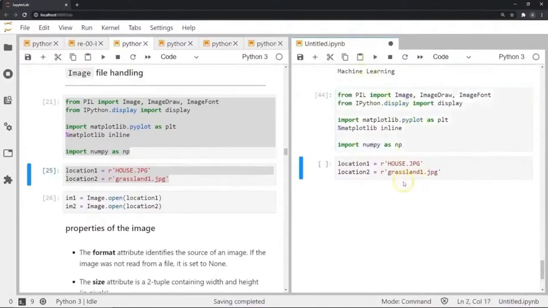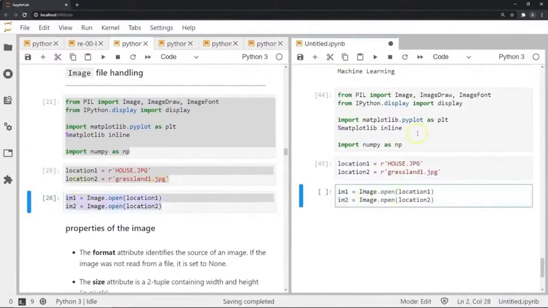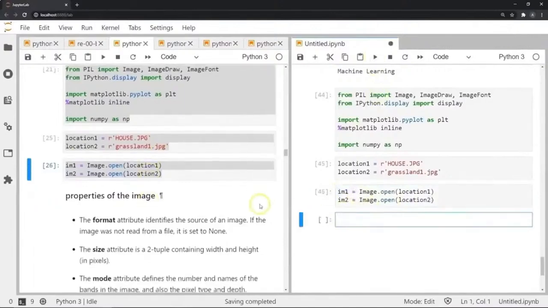So once I've done that, I'm going to store two particular file locations in two variables, location 1 and location 2, and I've prefixed them with R just to say that these are raw strings. Then I'm going to use Image from the Image package. I'm going to say open from this particular location and this particular location, and I'm going to store these images in IM1 and IM2, very similar to normal text file opening.